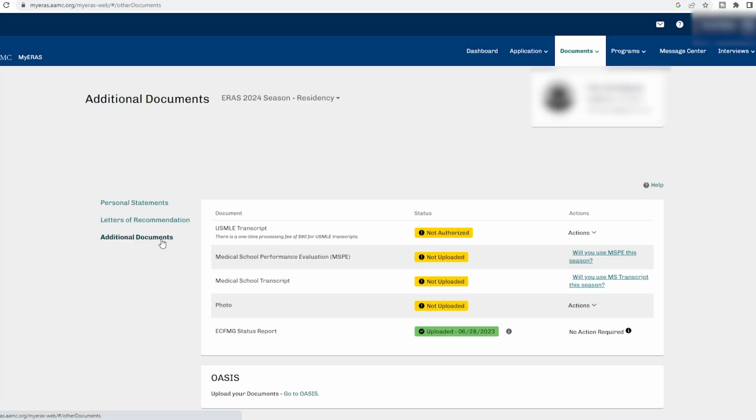For the additional documents, you need to authorize the release of your USMLE transcripts. You need to pay a fee for that. The MSPE, the med school transcript, the photo, you need to upload these through your ECFMG if you're an IMG. And just a quick note for your photo, make sure to take a professional one. Don't just take a selfie and upload it. A lot of programs will be seeing your photo, so also invest time by going to a professional photographer, take a nice photo that you can use for your ERAS application.